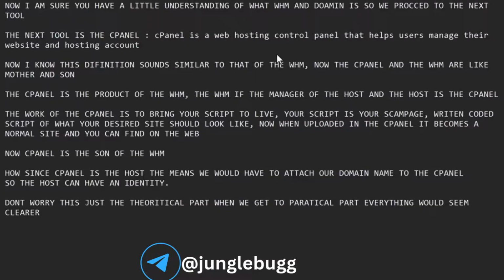Now cPanel is the son of the WHM. How? Since cPanel is the host, that means we would have to attach our domain name to the cPanel, so the host can have an identity. Don't worry, this is just the theoretical part. When we get to the practical part everything would seem clearer.